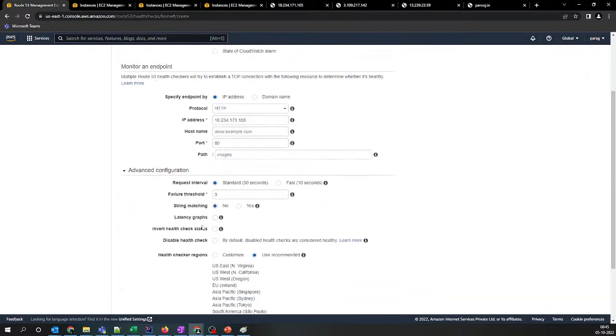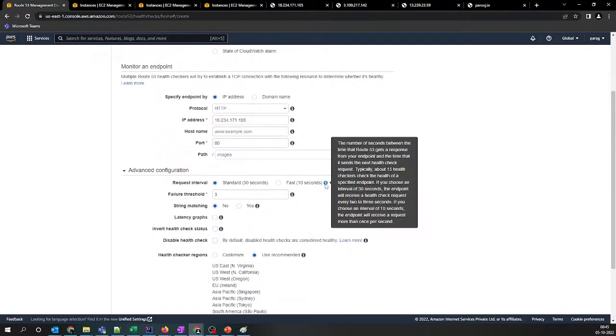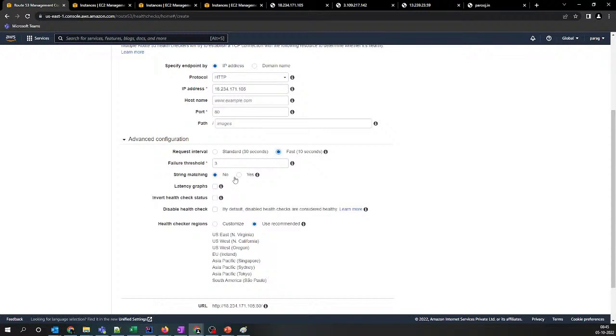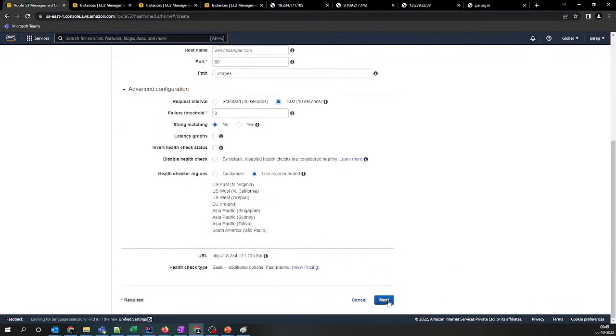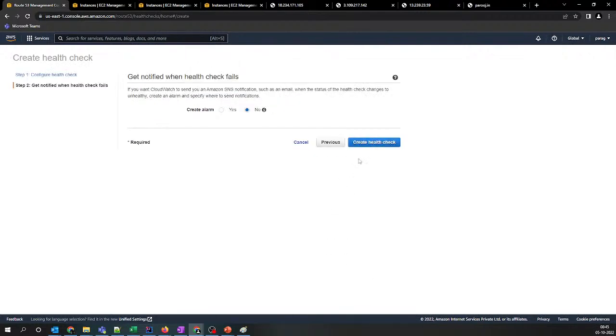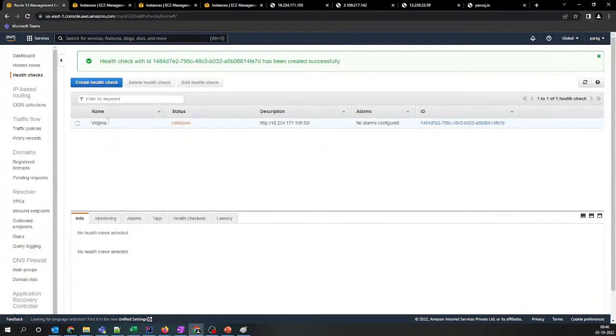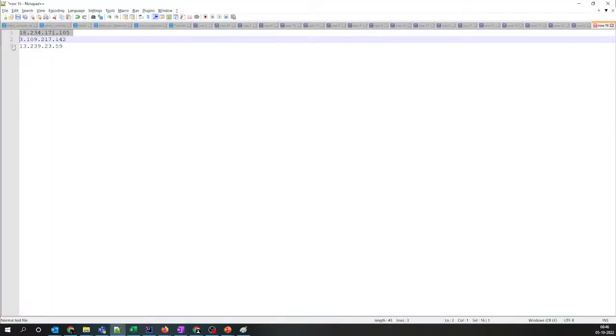If you click on advanced, you can see the health check it is doing. Let's click on fast health check, failure threshold 3, and let all things be default. So every 10 seconds, the health check will take place. The status is unknown right now, but it will be healthy in a few seconds or minutes.